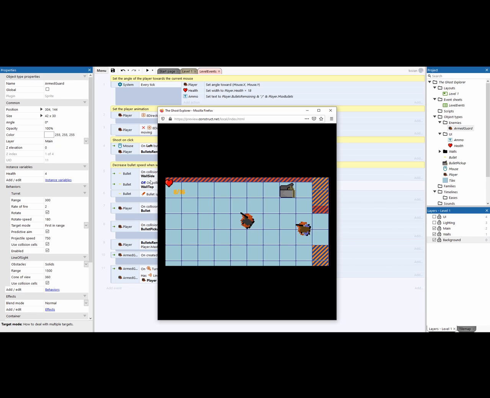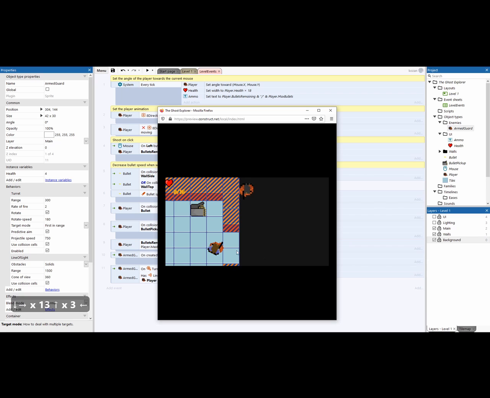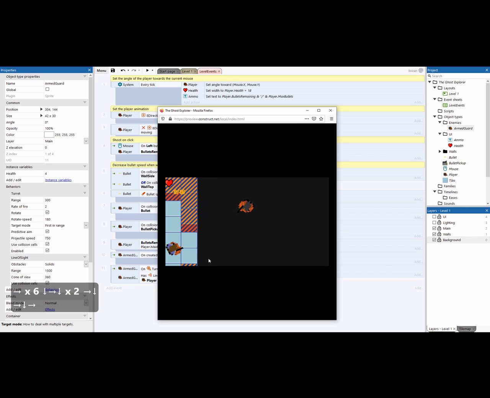Don't worry about why it goes backwards. We're just setting the size to a negative width, so it ends up going backwards instead of just stopping right there. So then if we go behind a wall here, then he doesn't shoot at us because we don't have line of sight towards him. But as soon as we have line of sight, then he starts shooting at us.